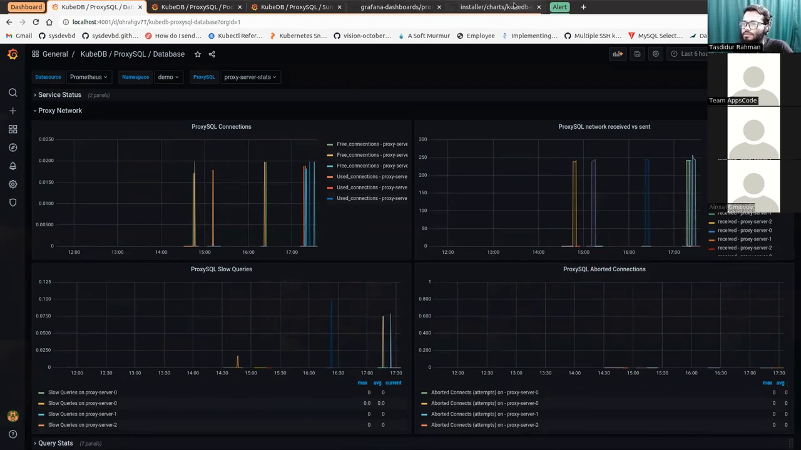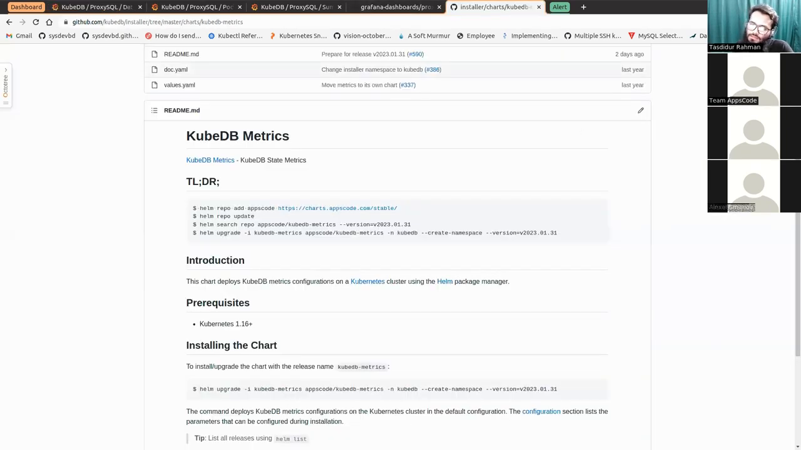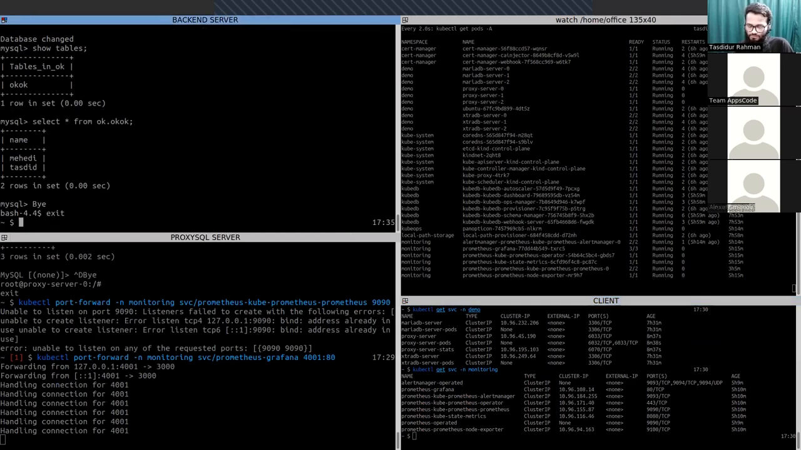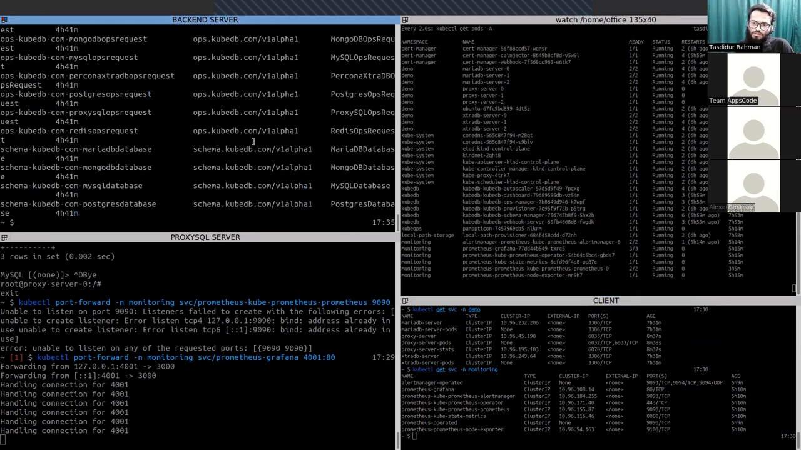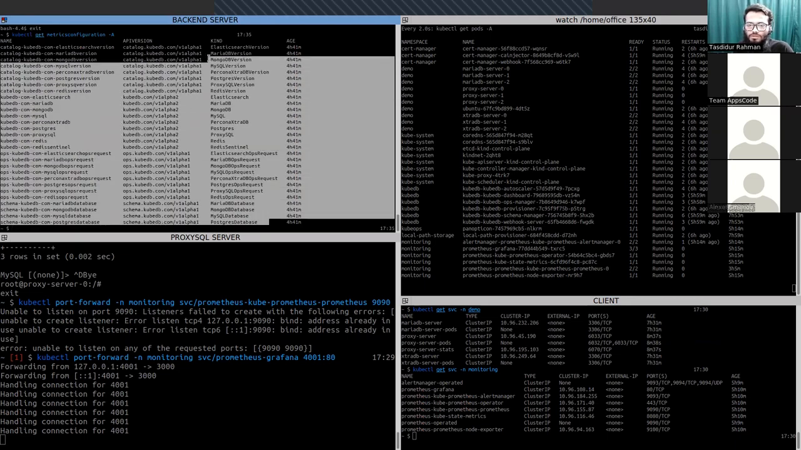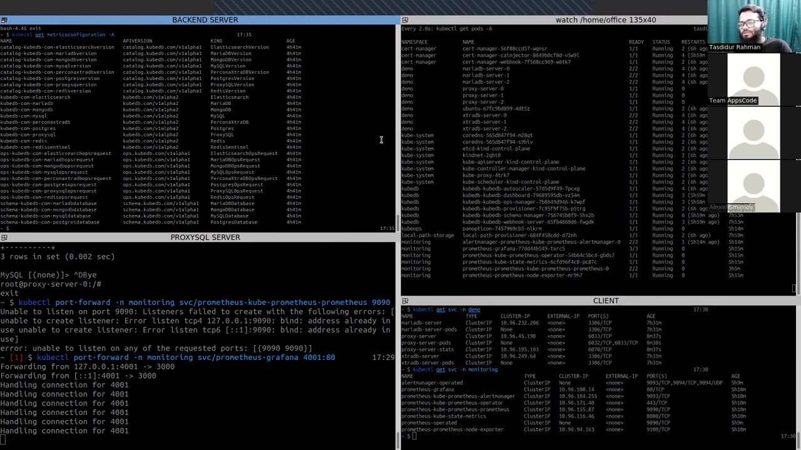Now the interesting part is, you need to install this Helm chart, which I have already shown in the slide, because this will create some CRDs named ProxySQL, MySQL, sorry, KubeDB matrix configuration. So if you see this matrix configuration with -A, you can see that this Helm chart installs all these matrix configurations. This is another CRD of KubeDB. If you want to learn more, you can go to the docs.